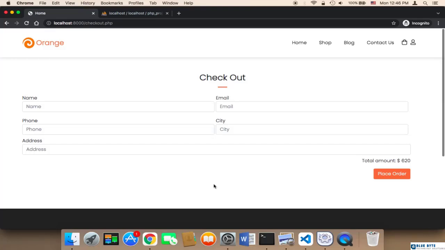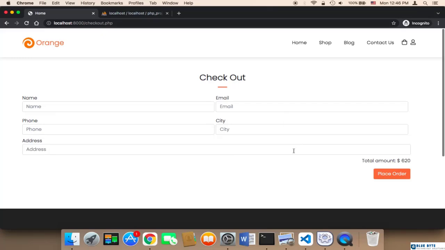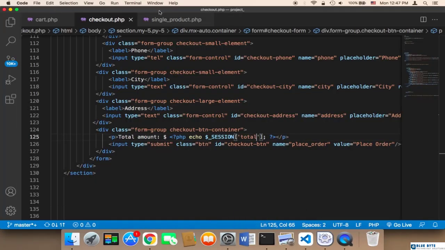Welcome back. Now it's time to work on placing an order. Placing an order is going to be a long process, because you might think that the process is just storing user information in the database, and that's not correct. There are many ways to accomplish placing an order, and let me break down the process into a few steps so that you understand.